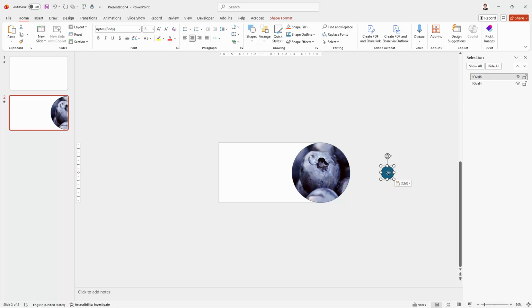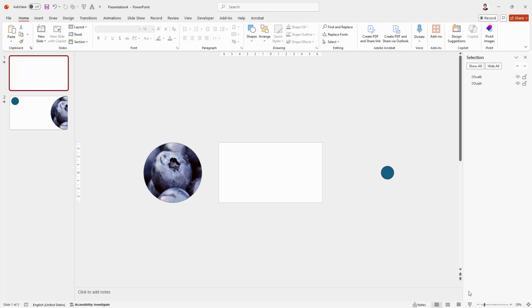So now I need to determine where I want this one to end up. I'm just going to place it up here in the top corner. So let's see what this slide transition is going to look like. The blueberry is going to come from here and end up over here, and this shape is going to come from here and end up over there.